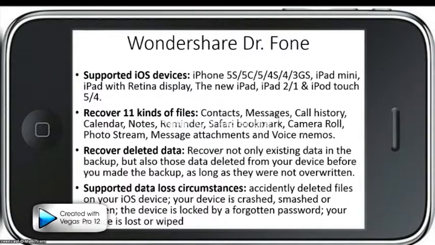It supports data loss circumstances: accidentally deleted files on your iOS device, your device is crashed, smashed, or broken, your device is locked by a forgotten password, or your device is lost or wiped.